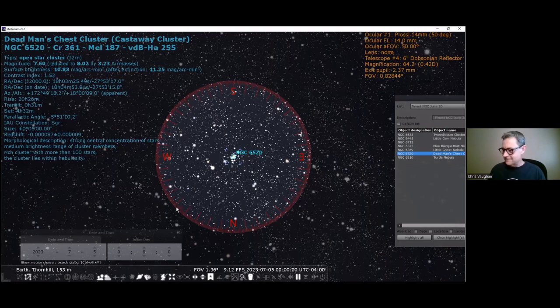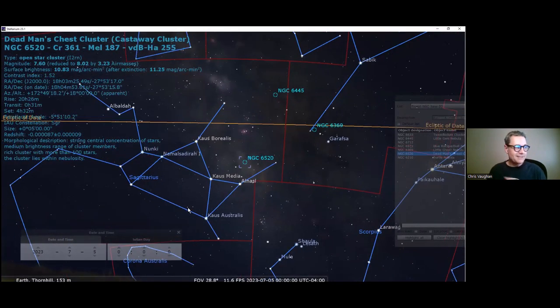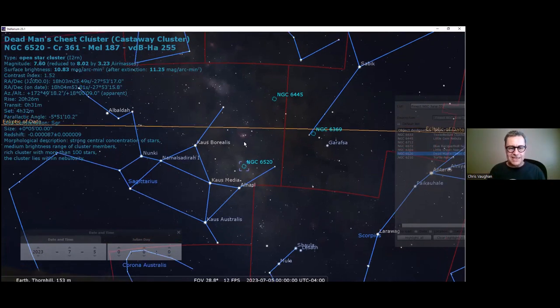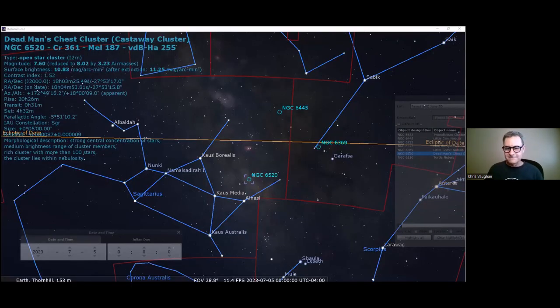Fabulous. Any questions? Obviously, lots of other things to look for in the Milky Way, but plenty of Messiers and things to look at. But if you do want something a little bit different, then check out these suggestions from Alan Dyer. Fabulous. Don't have any questions? Last call for questions?